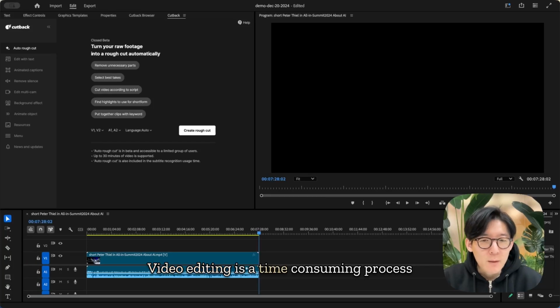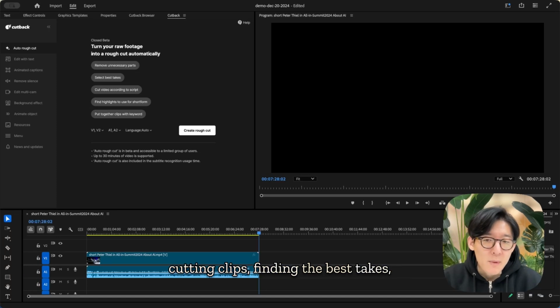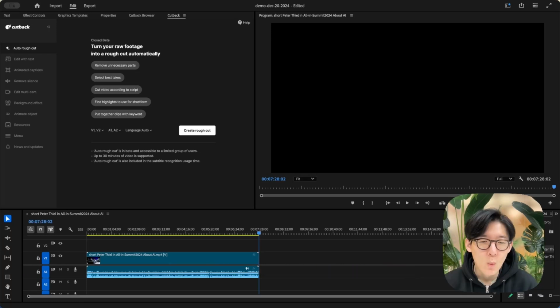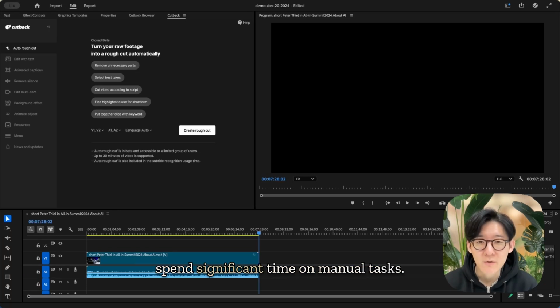Video editing is a time-consuming process that drains energy and limits creative potential with repetitive tasks like cutting clips, finding the best takes, and assembling them into a cohesive story. While powerful editors like Adobe Premiere Pro offer robust tools, they often lack sufficient automation, forcing you to spend significant time on manual tasks. Cutback is a video editing assistant that automates these manual tasks.